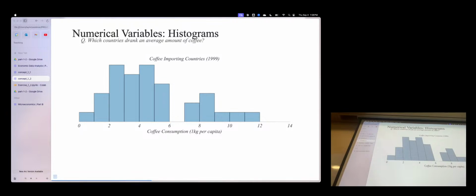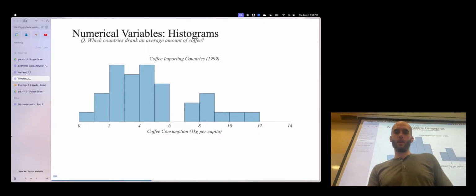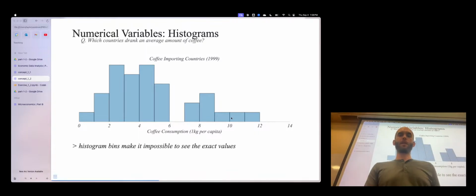Anyone know what that is? The answer is no. No, you do not. This doesn't show you that information. I mean, you could probably guess that it would be maybe around here or here, but it's pretty difficult to know. There's a lot of low coffee consuming countries, and then a couple that are very high coffee consuming. It's really difficult to see the exact values.